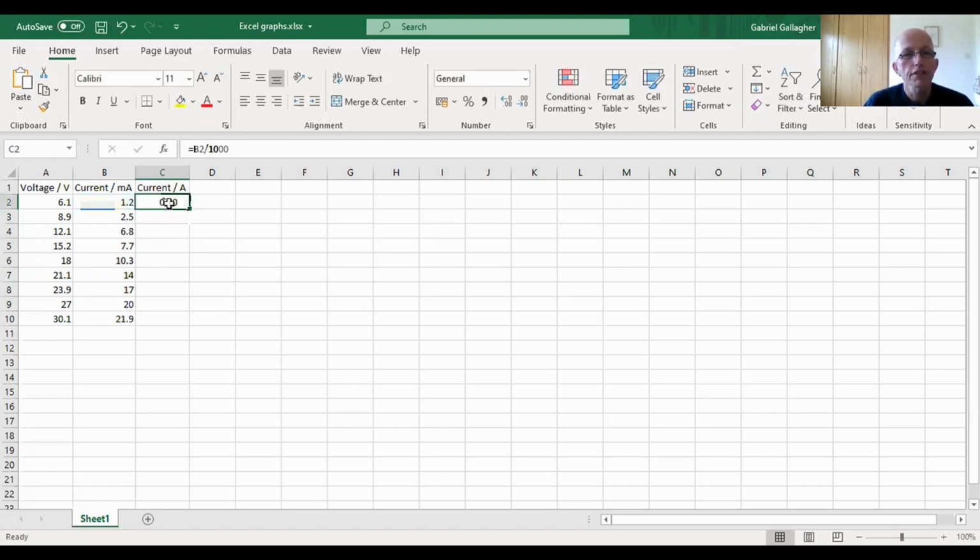Now the real advantage of this is I can make Excel repeat that calculation if I click on the cell, and you see the equation is written up here. So I click on this cell, I hover over the bottom right-hand corner, and that open cross becomes a solid black cross. And I just click and drag down, and it repeats that calculation for all of the cells.